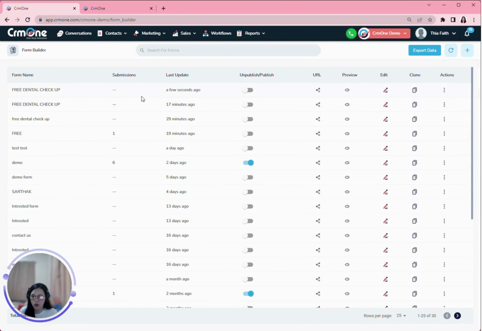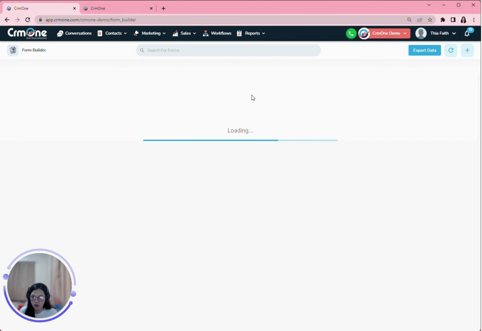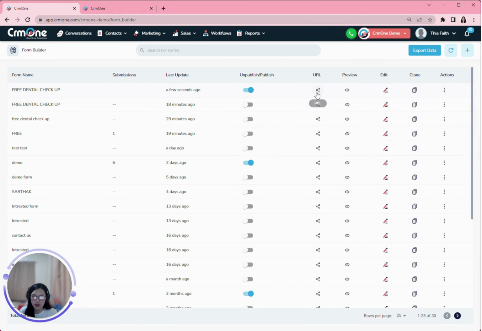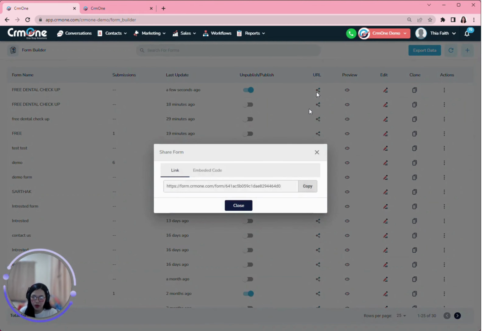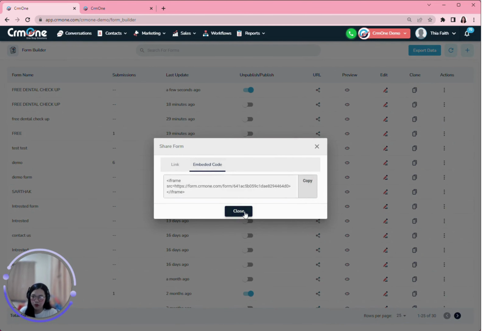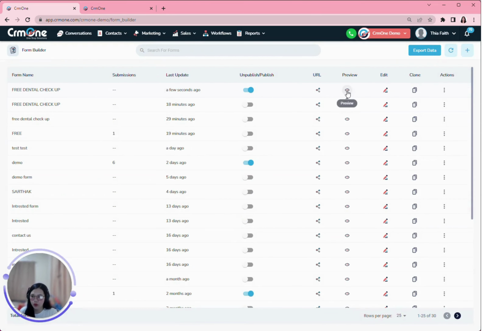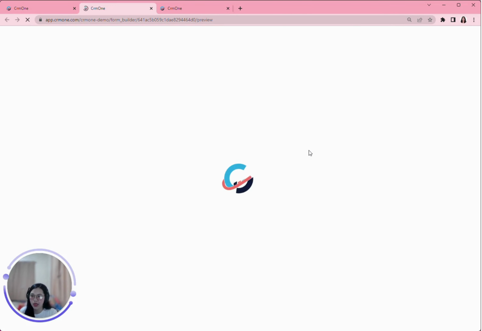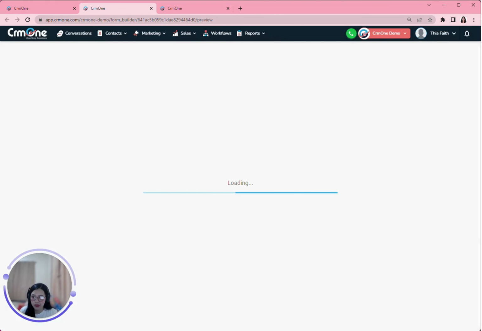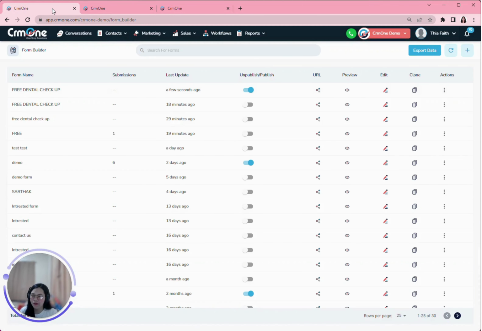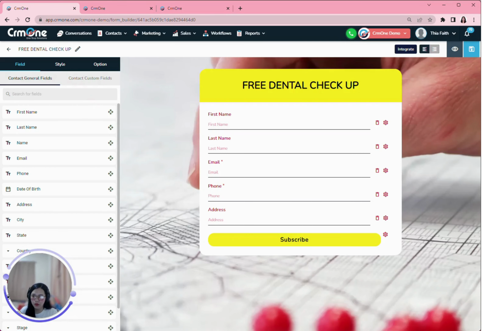And then now if you wanted to copy the URL, you need to publish the form first. So you can turn this on to publish. So it's loading up now. And then you can click this share icon and copy the link of the form or the embedded code. So when you click the preview, as what I have mentioned, you will see how the form will look like. And if you wanted to add a few page or a few changes, you can click the edit. So you can edit the form in here.